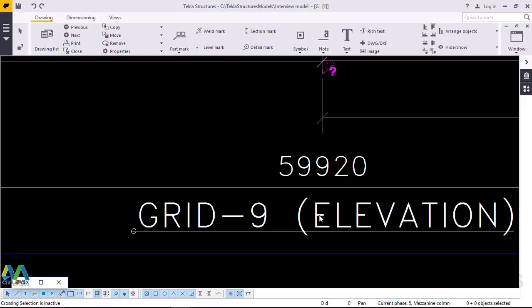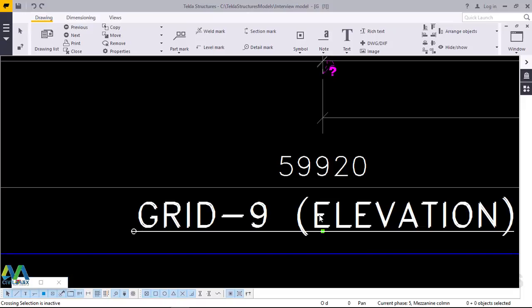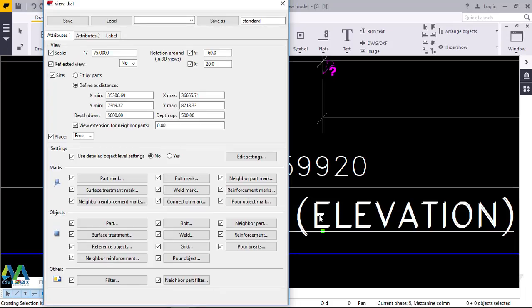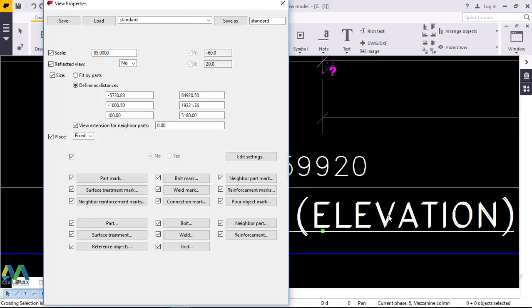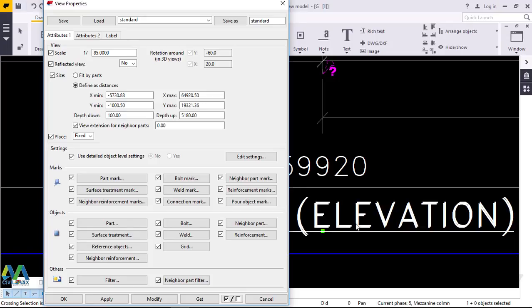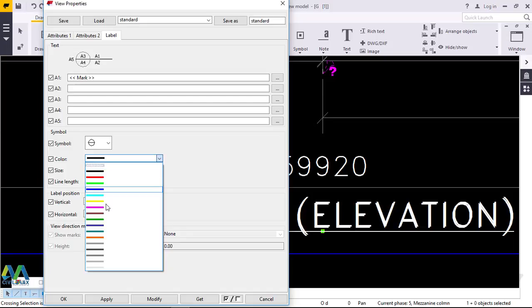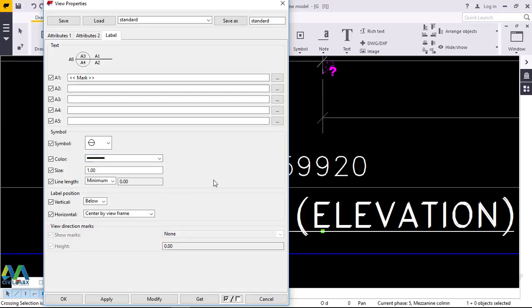You just double click on that Grid9 text, just double click on it. So the moment you double click on it, this view dialog box will come up. Then we want to change this text. To change this text, you just go straight away to label, and the coloring, the line color, the text color, you can change from here. Just click on this and click the appropriate color of your preference.